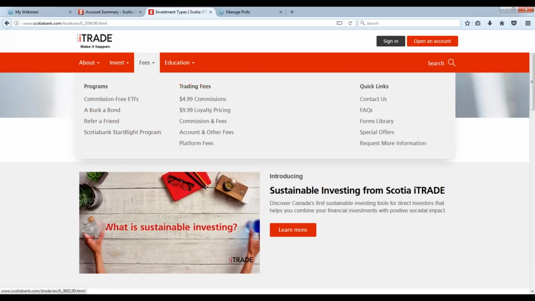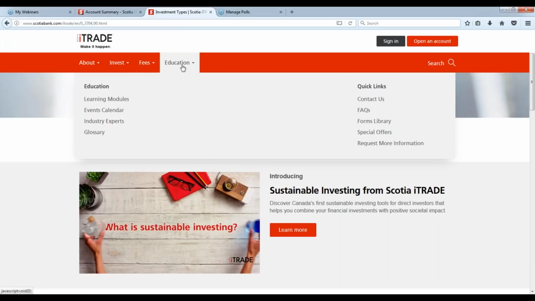We talked then about the trading fees. Of course, our lowest commission is $4.99 for those who are trading 150 trades or more on a quarterly basis. The loyalty pricing, and then of course our general commission fees and the account fees. So I suggest this is a great place to go and look and educate yourself as to what the fees would be before you plunge in.